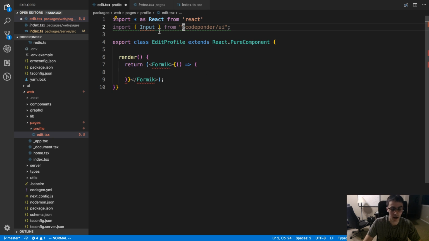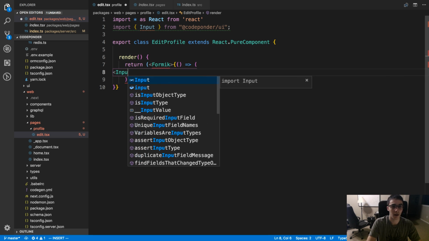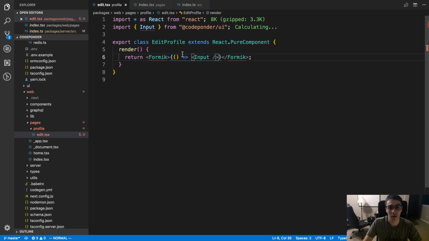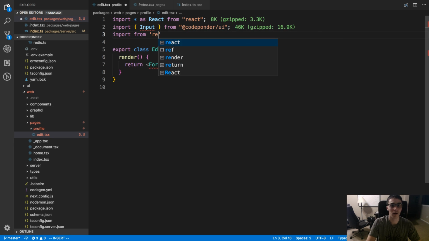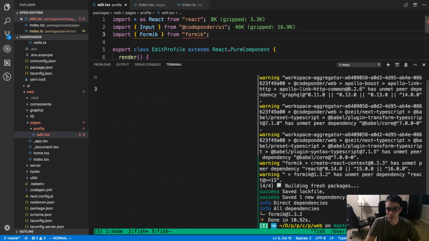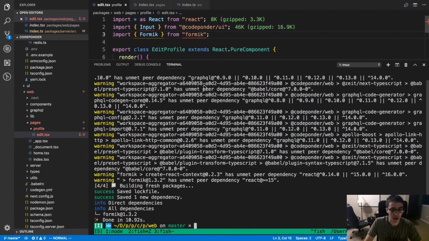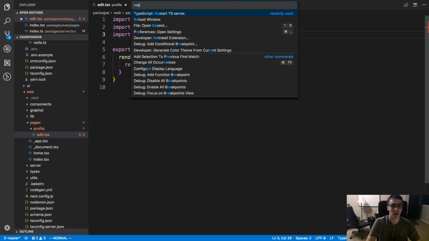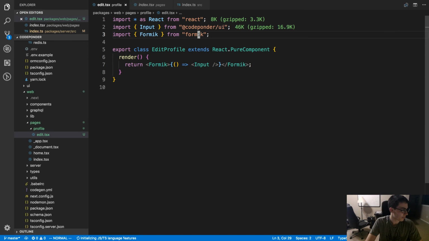All right, so that got built. So now in here we're going to render our input. Why is it not recognizing it? So inside of web, which we're currently in, I just added this. Let me just restart the TypeScript server then.